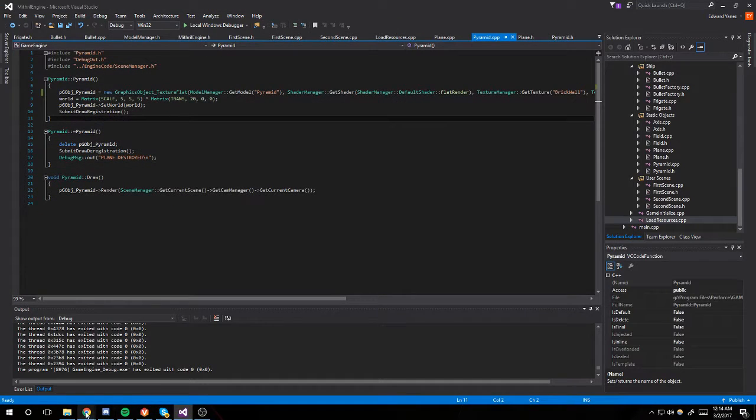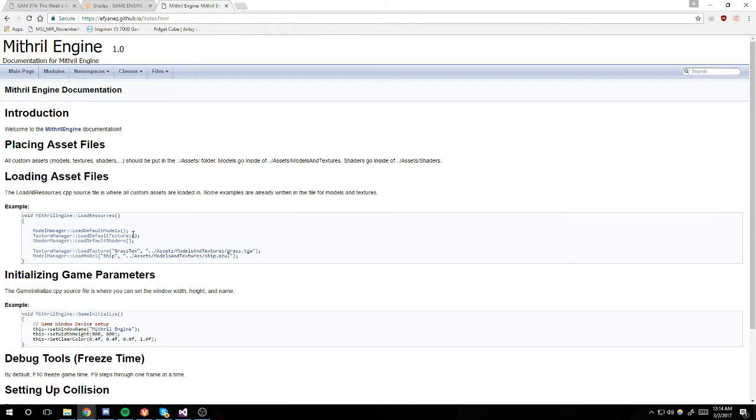So if I close this and then go to my documentation, this is the main page of my documentation with some common stuff that the user might want to know right away. So including how to place asset files, like where their models and shaders go, how to load those asset files into the game. So here's a code snippet showcasing exactly where they need to do that. So in loadallresources.cpp, that's where they can load custom textures and models and shaders if they want.